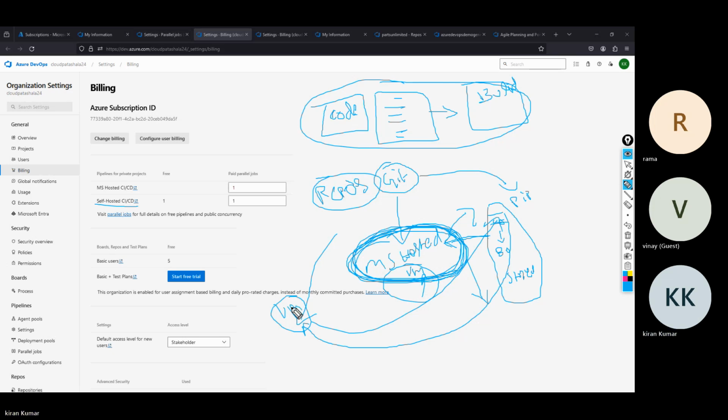Okay, that is a self-hosted CI/CD pipeline. That is the difference here, at a very high level. Later on we'll go through step by step how to use self-hosted, and how to use MS hosted, which is the default. We'll see that in the pipelines.